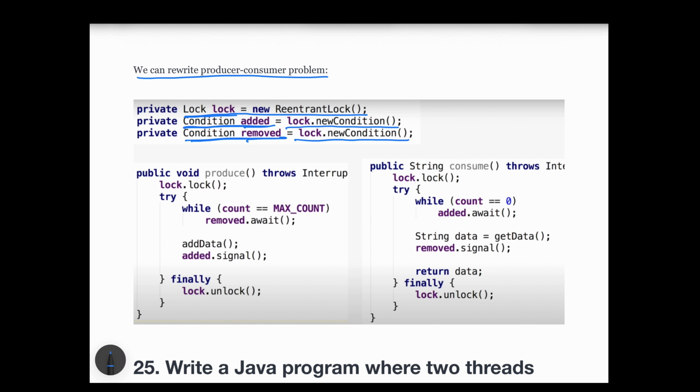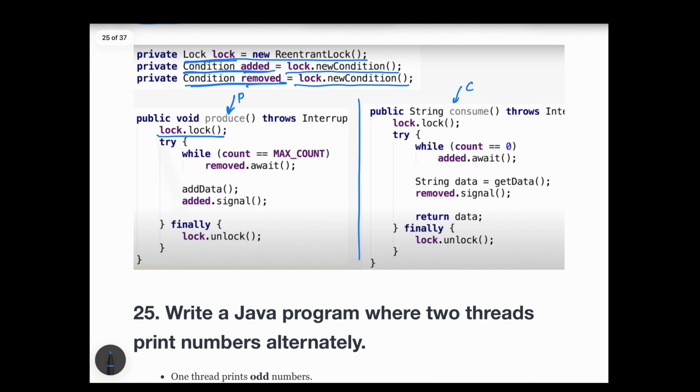Then we have two methods. One is the producer, one is the consumer. The producer will try to acquire the lock because it is trying to add. But while the count is equal to max count, that is the maximum capacity of the message queue or buffer, it will await on removed. So while the remove operation is not done, it will await. Once that is done, it will add the data and signal that I have added the data. And finally, it will unlock.